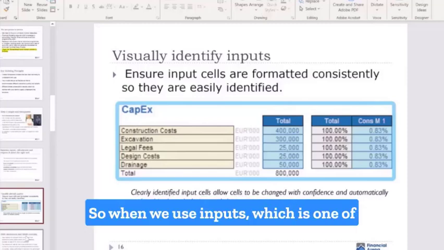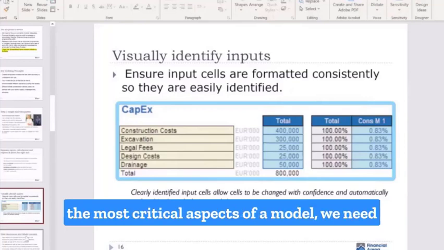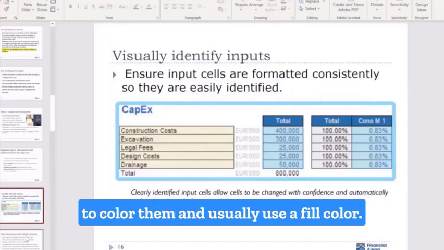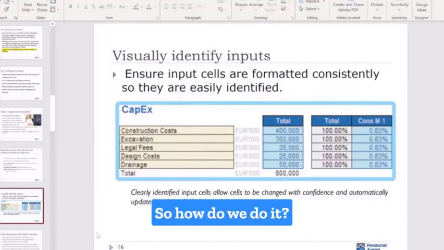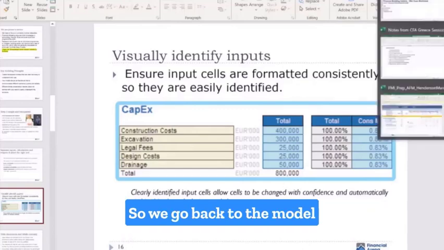Okay. So when we use inputs, which is one of the most critical aspects of a model, we need to color them and usually use a fill color. So how do we do it? So we go back to the model.